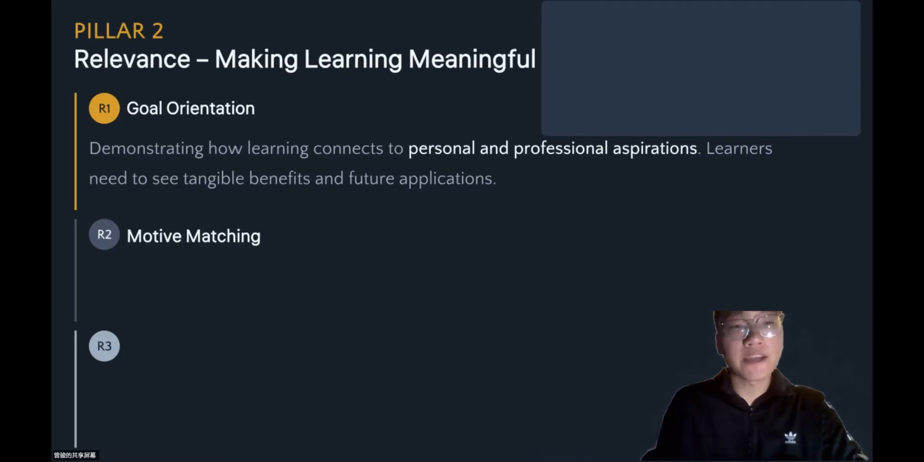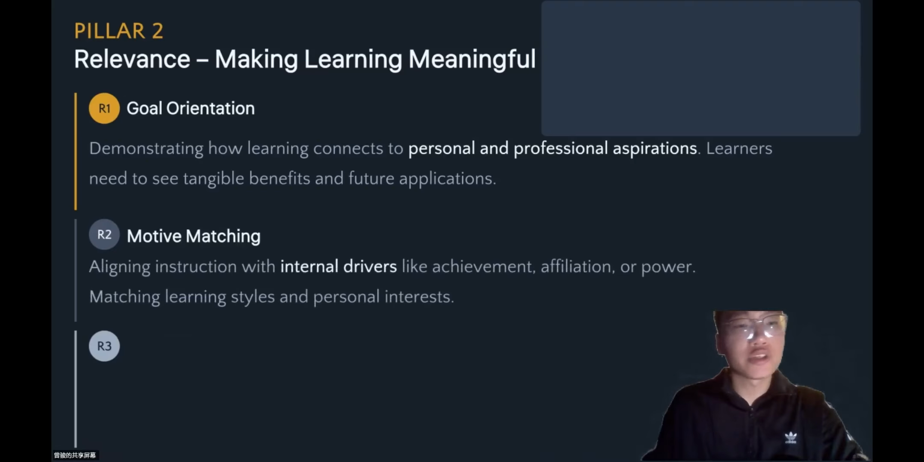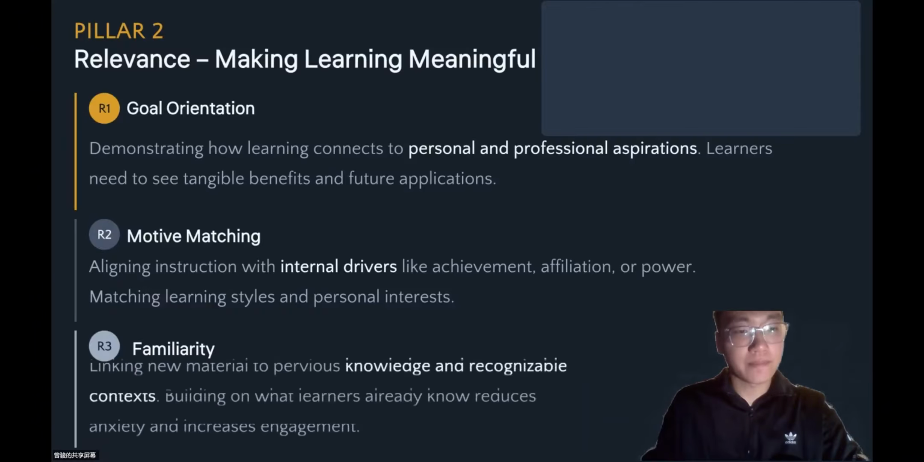Second is motive matching. You should align instruction with internal drivers like achievement, affiliation, or power. You should match learning styles and personal interests. Final is familiarity. You should link new material to previous knowledge and recognizable content. Building on what learners already know reduces their anxiety and increases their engagement.